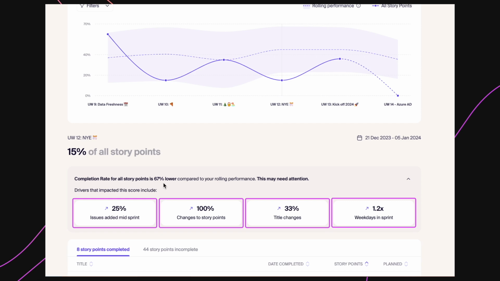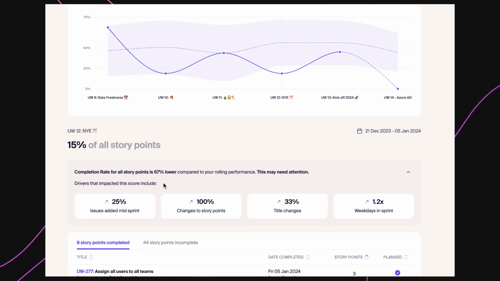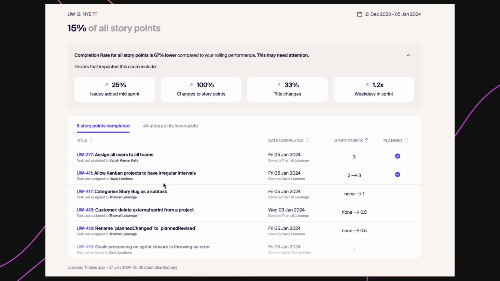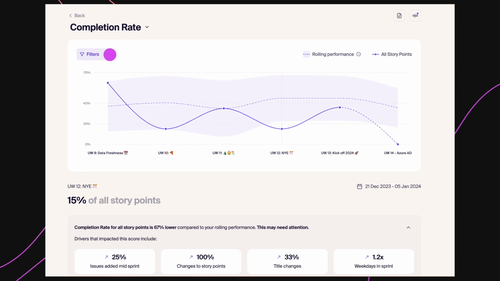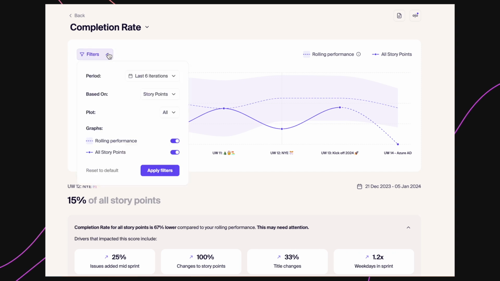In the surfacing table, Umano presents an instant view of all story points completed, as well as those that remain incomplete or still in progress. For the chart, you can customize how you view your completed work based on story points or issues, or you can also plot for planned work, work that was revised, unplanned, or take a cumulative view.